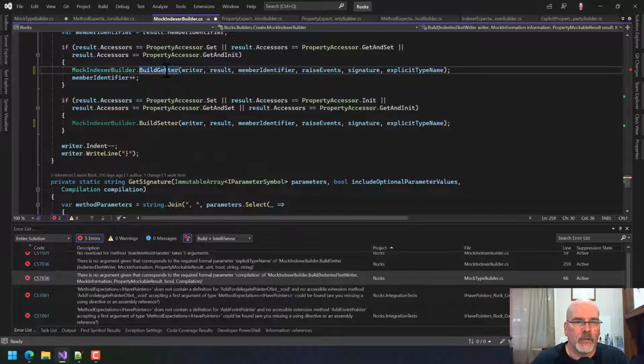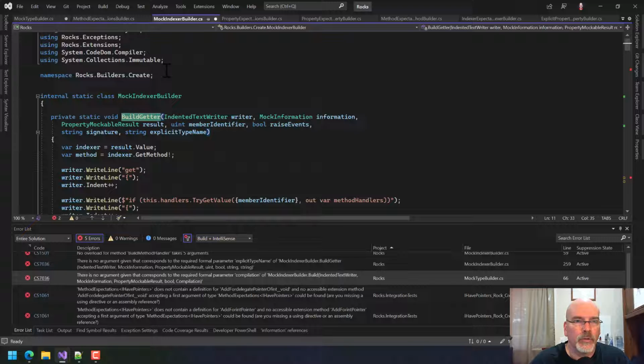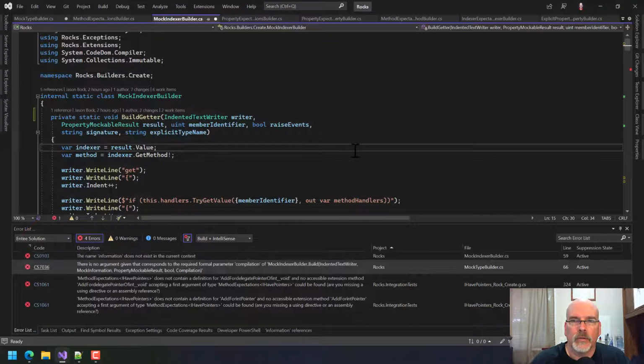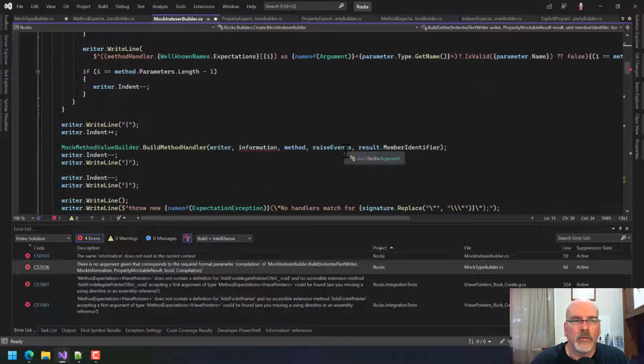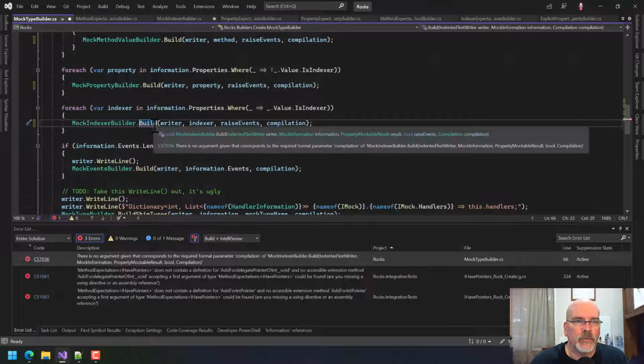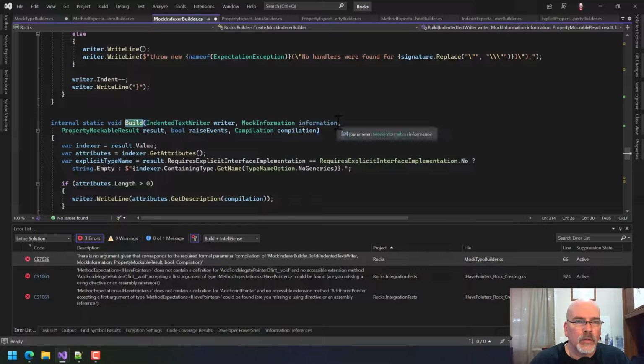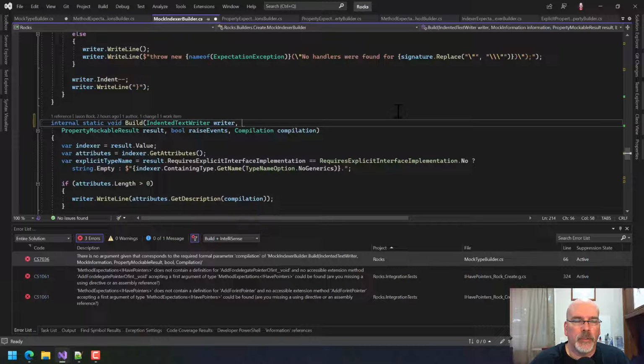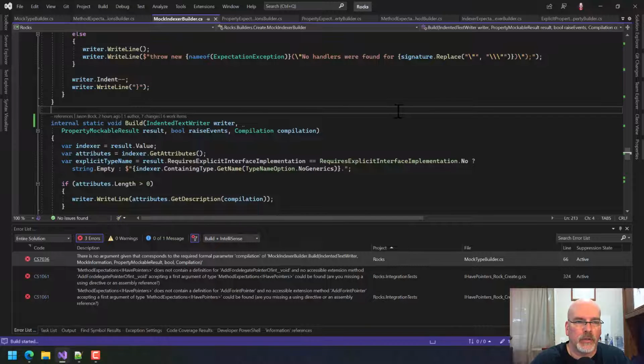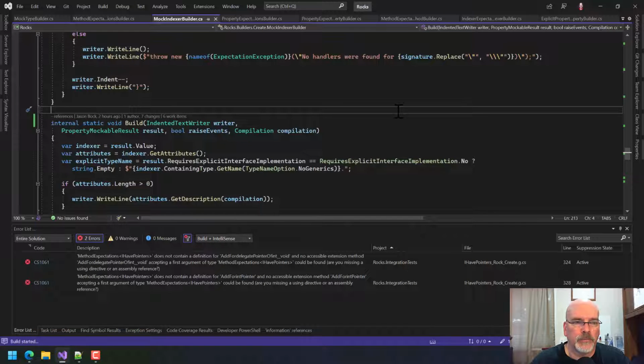Why is that still thinking it needs a mock information? It shouldn't. Right? Mock index builder. Yep, you are no longer needed. I think that was all of them. Okay, now what?